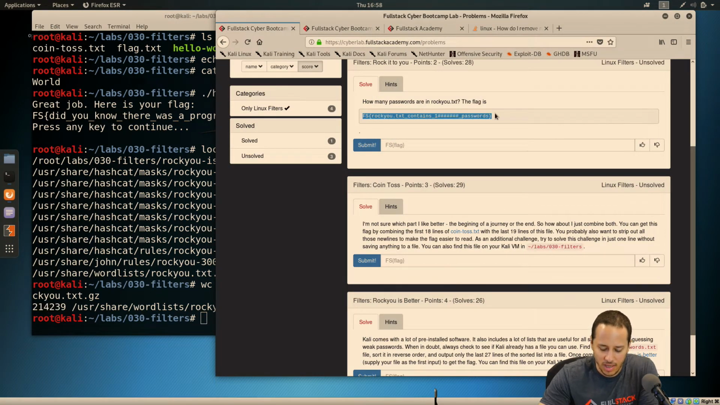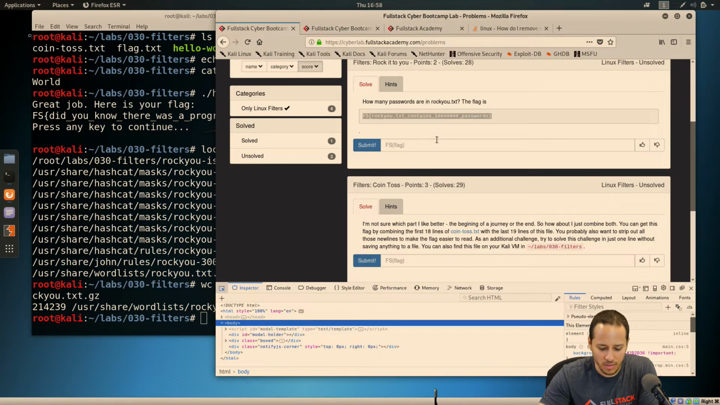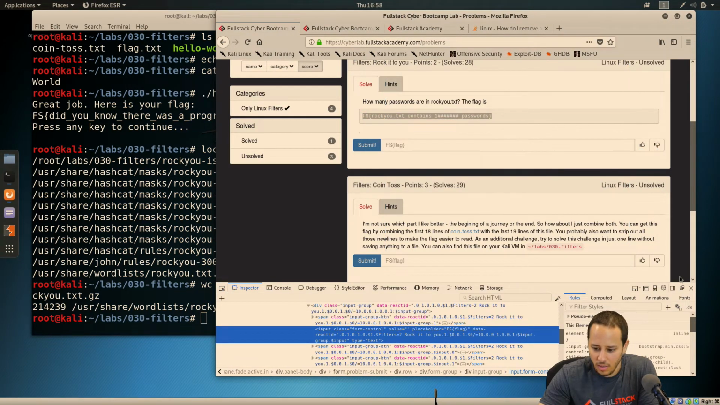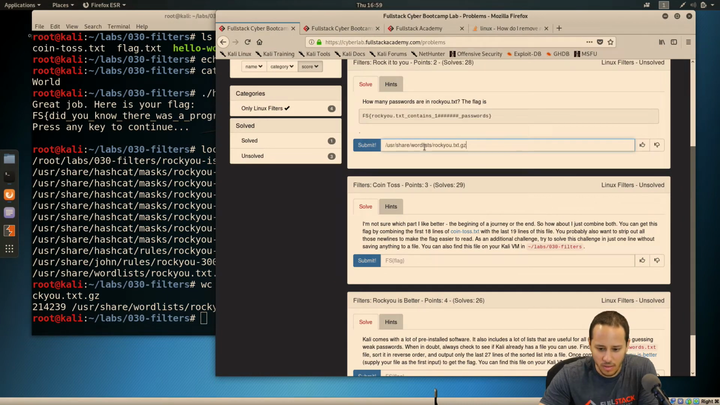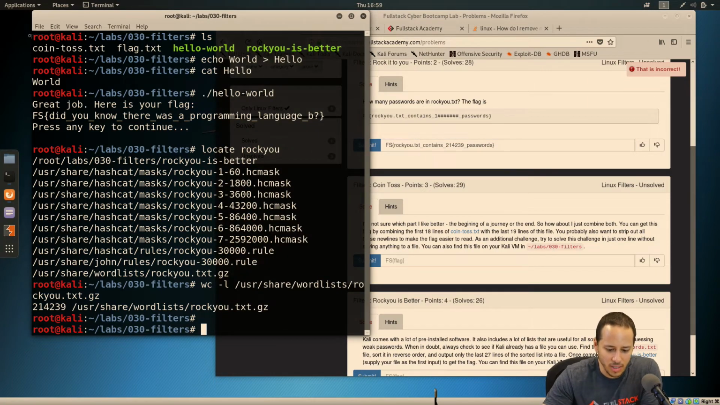Our flag should be that, which I will copy. Oops. Copy. Paste. And hopefully I did this right. 214239. I might have to, yeah, I might have to actually, so if I take a look at this file, user share wordlists.